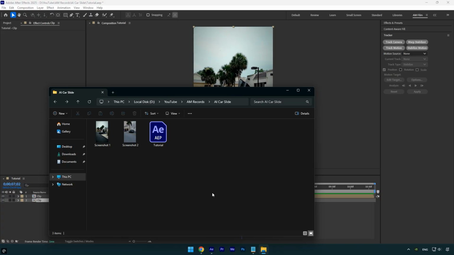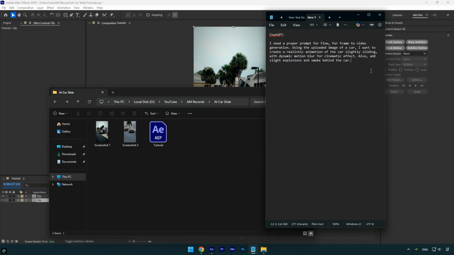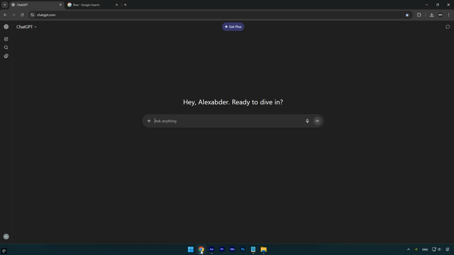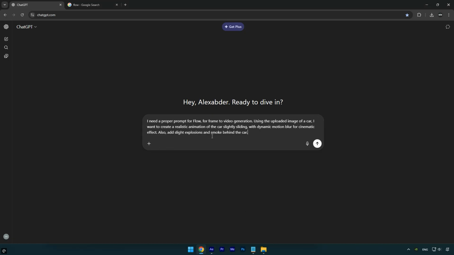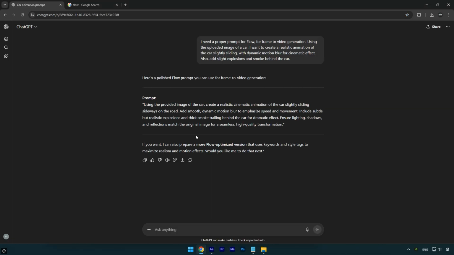Now comes the most important part of AI generation: getting a clean result. For this we need a proper prompt, which we will generate in ChatGPT first. I already have a text ready explaining what I need in the prompt, so I'll copy it and paste it into ChatGPT. You can find this text in the video's description if you want to use it. Once ChatGPT gives us the proper prompt, we can copy it.